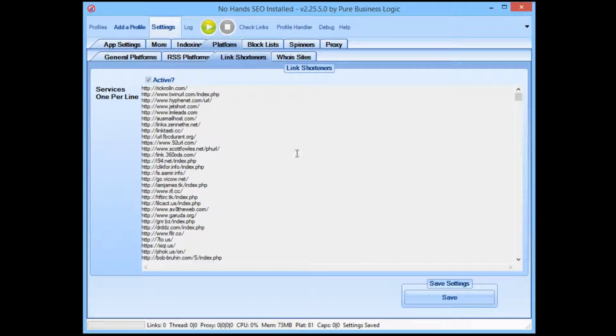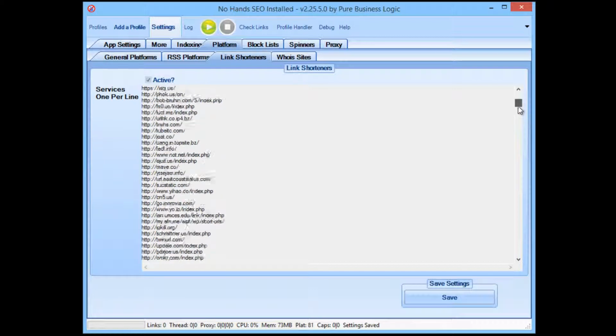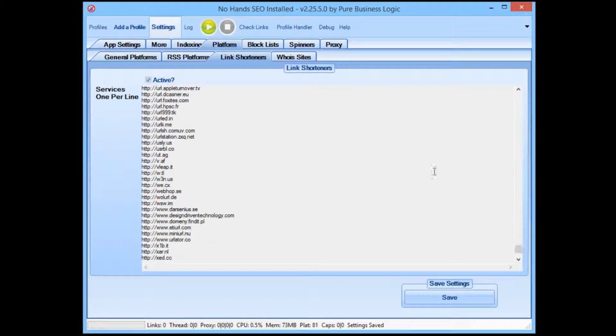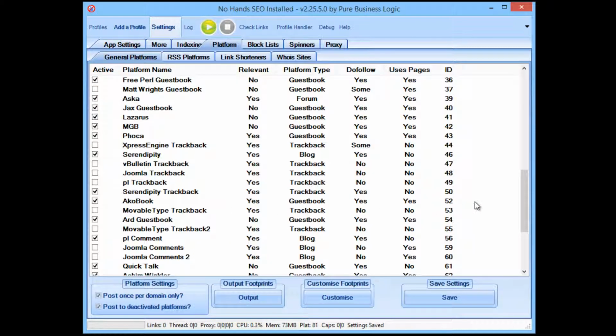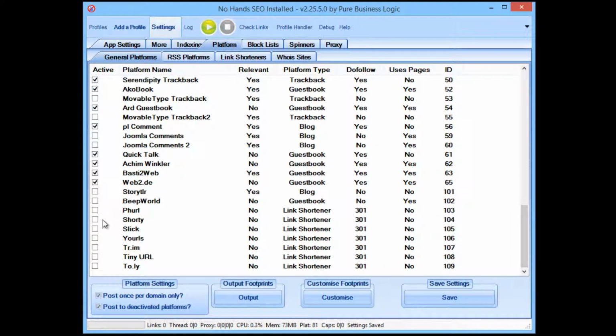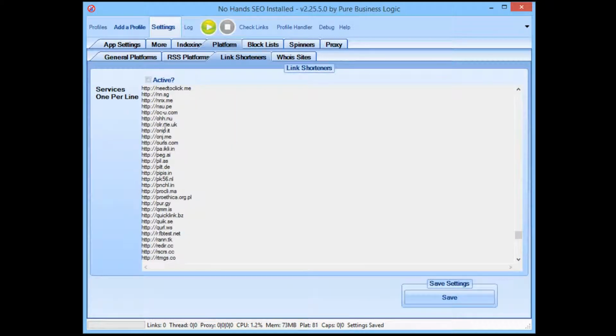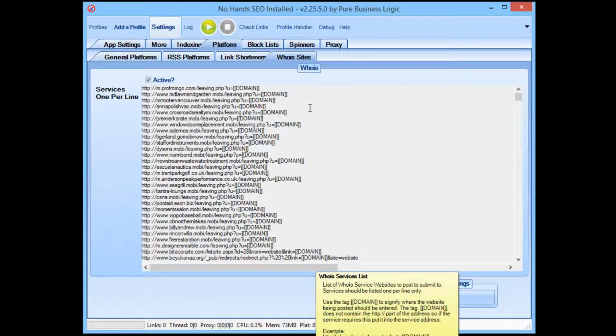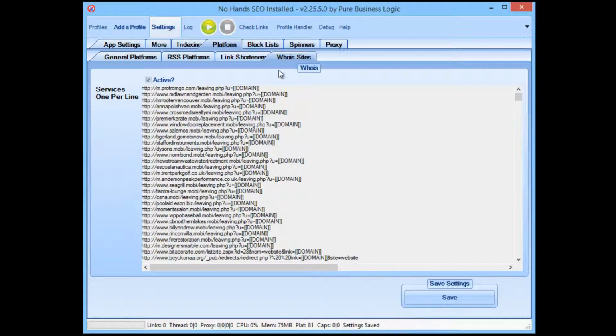Okay, now to make linking a bit easier, there's a huge list of link shortening websites that you can either use or not use. That's entirely up to you. If you disable those, it will still post to the different link shortening websites if you have them enabled, but it won't use the list from within No Hands. Same with the Whois sites. These are great for getting your pages and domains indexed, but again, it's optional. You don't need to use them, but they're there if you want to.